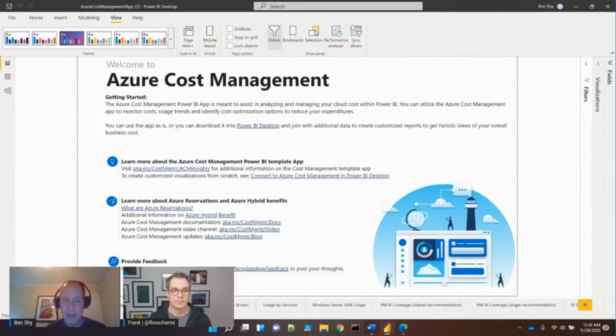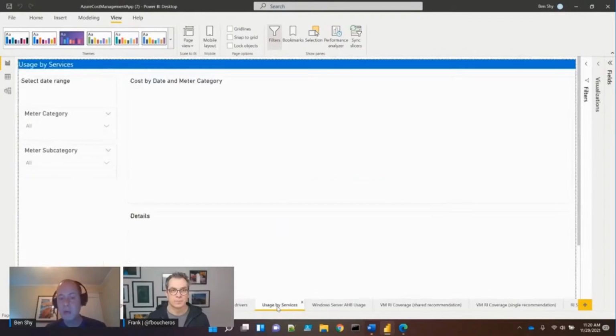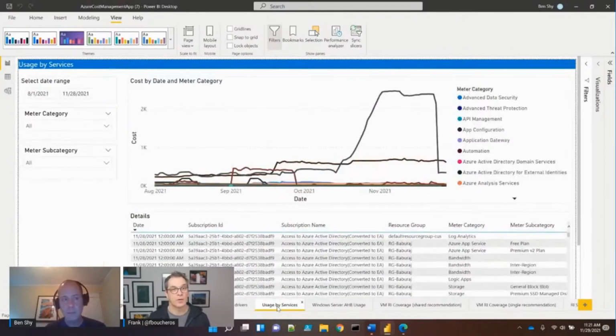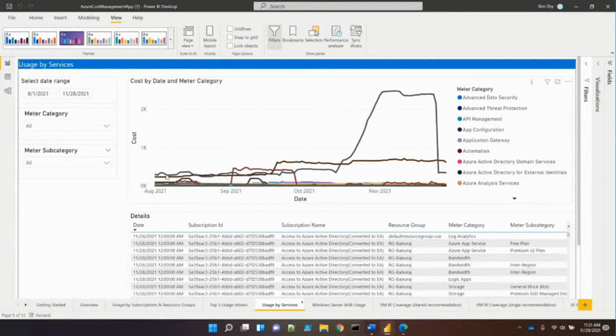So diving right in here. The first one is usage by services. This gives you a view over the time that you entered, however many months you've selected, of how much services are costing you in a given period of time. On its own, not super interesting, but what it does do is call out trends. And I think that's key to note, especially here.